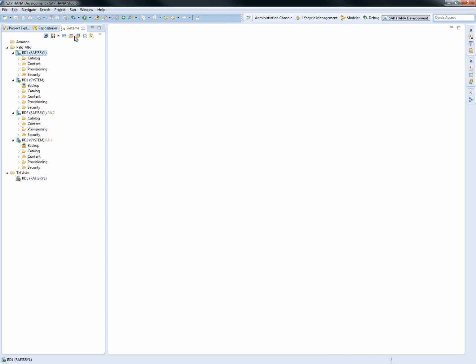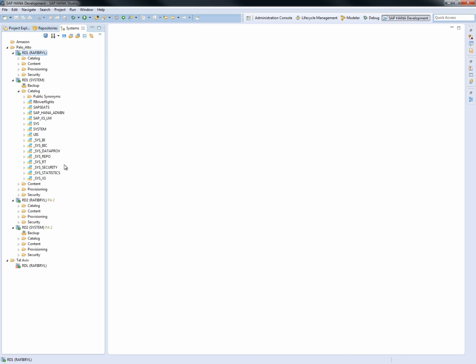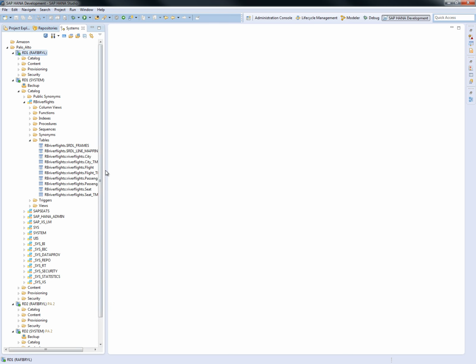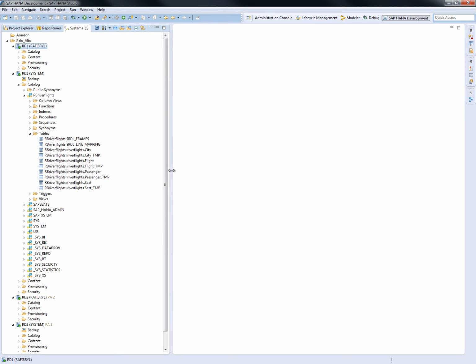Just to show you what's actually happened, if I go to the relevant system and look in the catalog, you will see that I now have a new schema called SAP River Flights. And in this schema, there is a set of tables. Now these tables were not there previously. These are tables that River set up for me automatically upon compilation time, and these are the tables that essentially underpin my application. They are now part of my flights application.